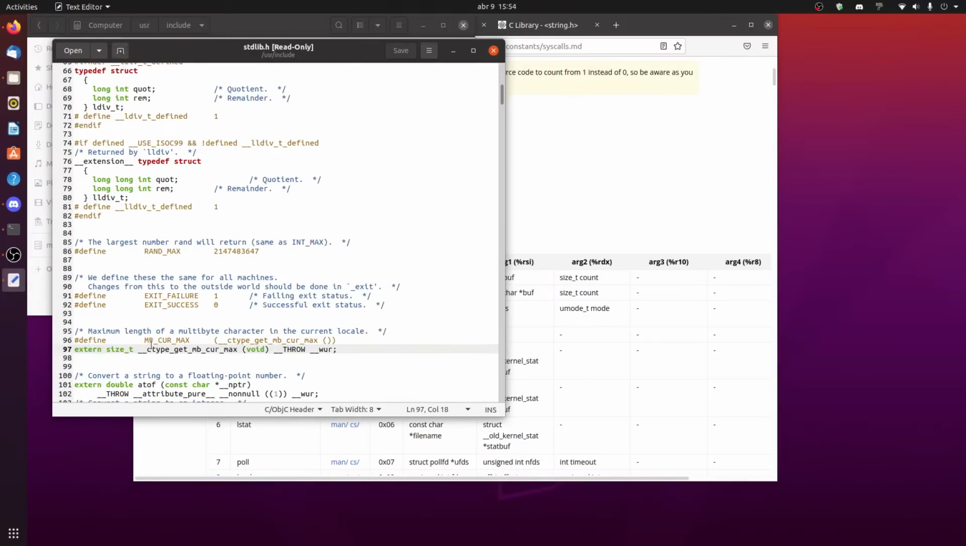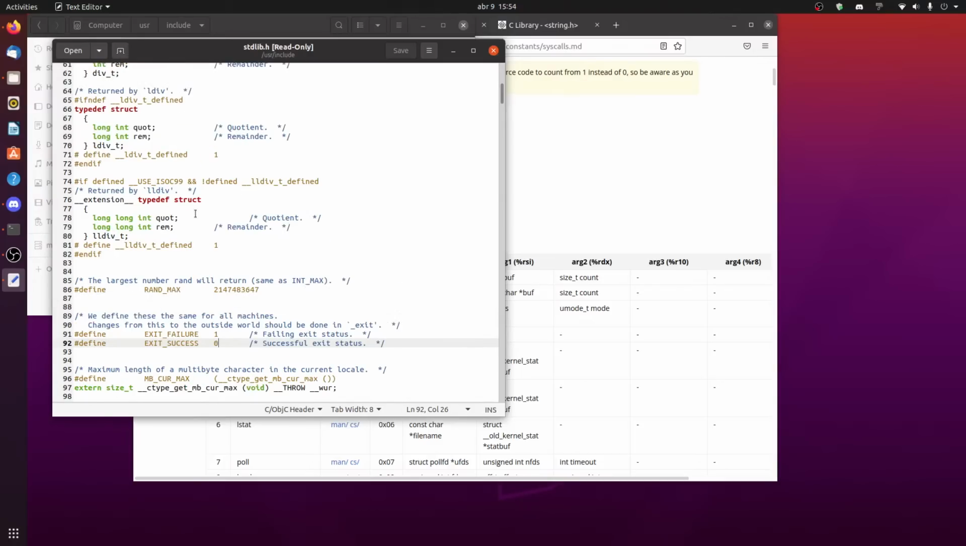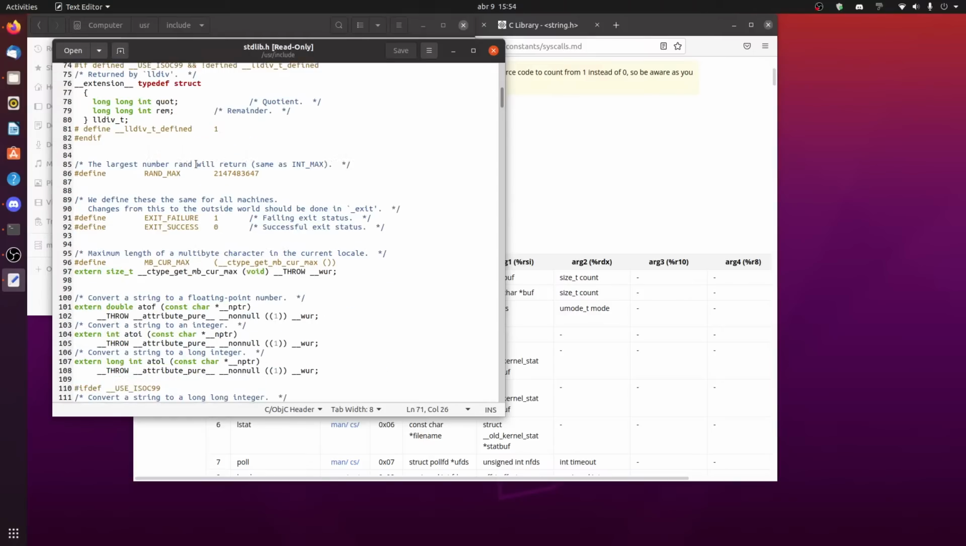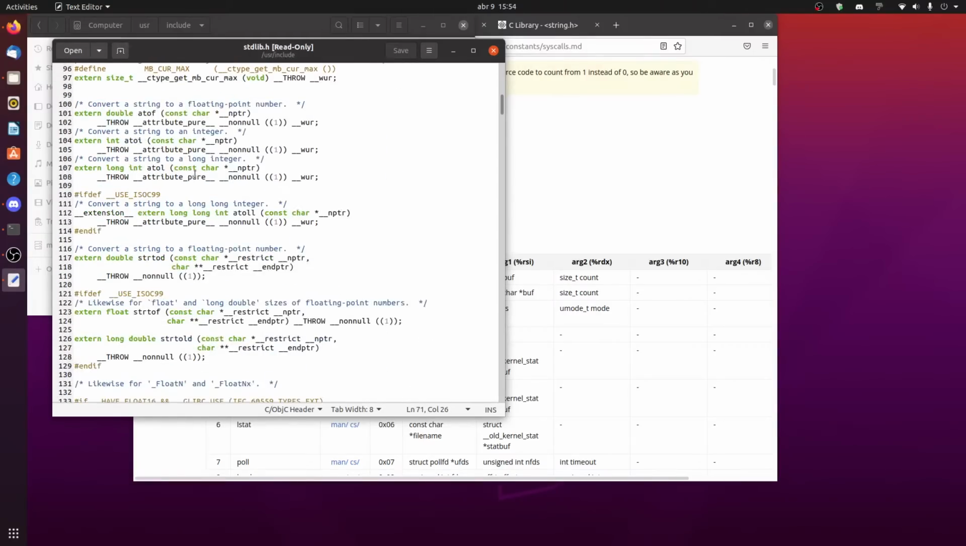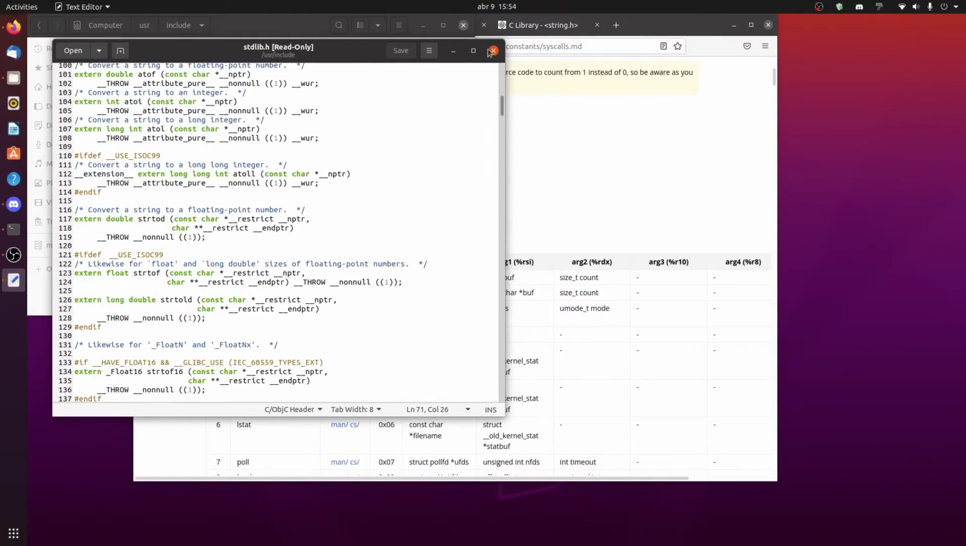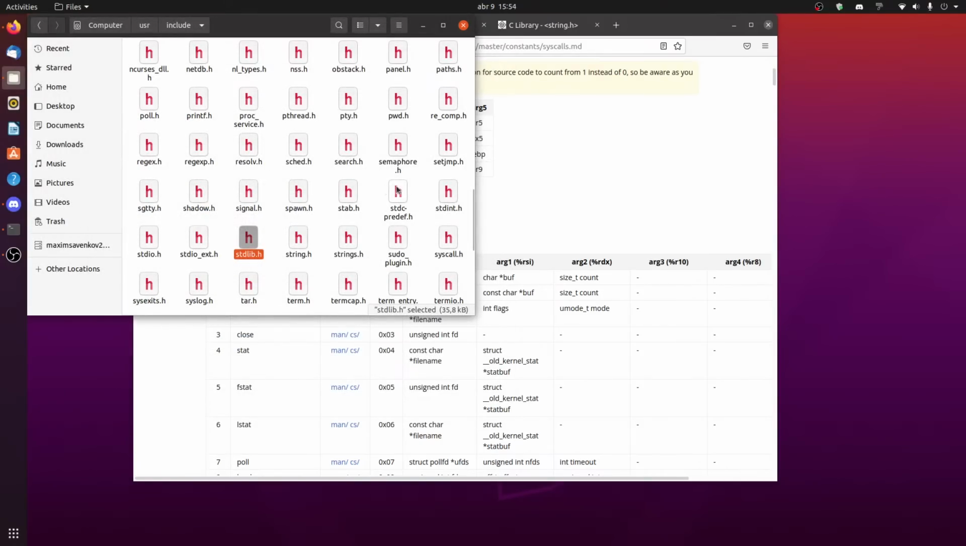External size_t. Oh wait, no, that's just the... So yeah, this is defining things like EXIT_FAILURE, EXIT_SUCCESS. Typedef struct. Whatever this is, I don't really know what that specifically does. I think it has to be in stddef then. So stddef, wherever that is, where was that? I swear I saw it somewhere.